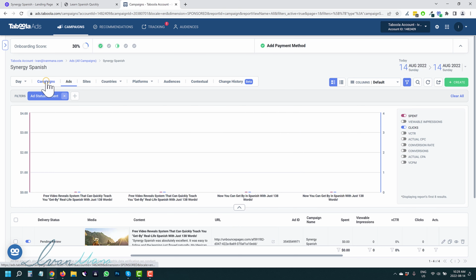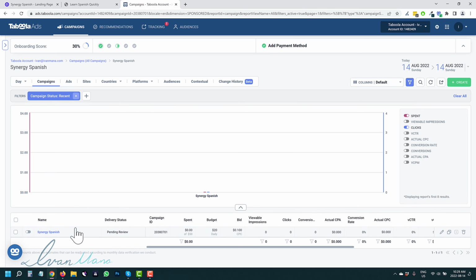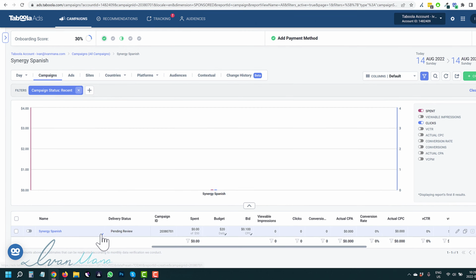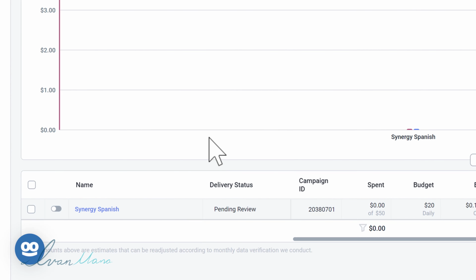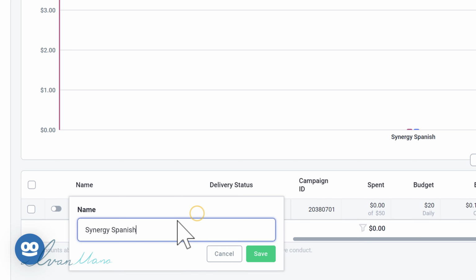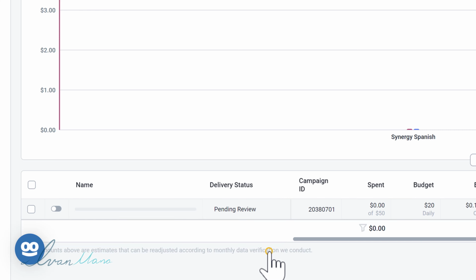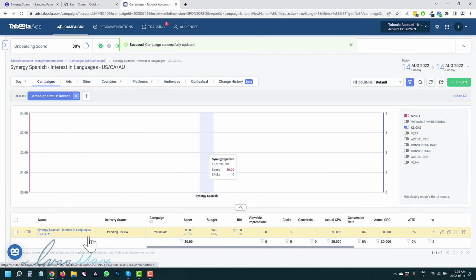And if you go into campaigns here, what you can also do is change the campaign name. So we named it Synergy Spanish, but you can change it so that it's easy for you to reference what the targeting was, right? So if you recall, we targeted people that were interested in learning languages. So we can write here, Synergy Spanish. We can say interest in languages. You can also say the countries. So we said US, Canada, AU, and that's pretty much the main targeting options.